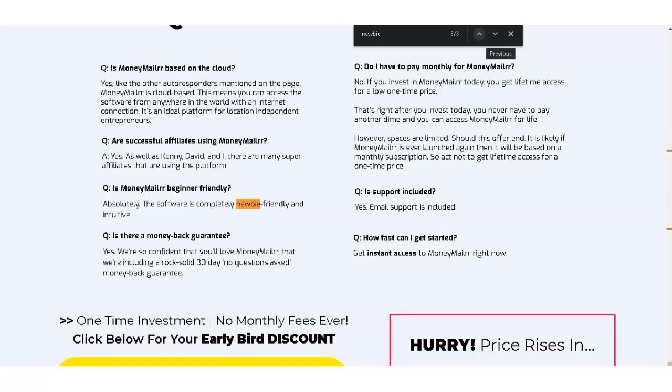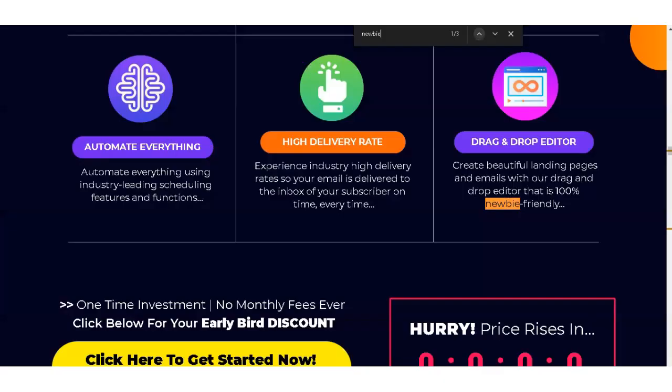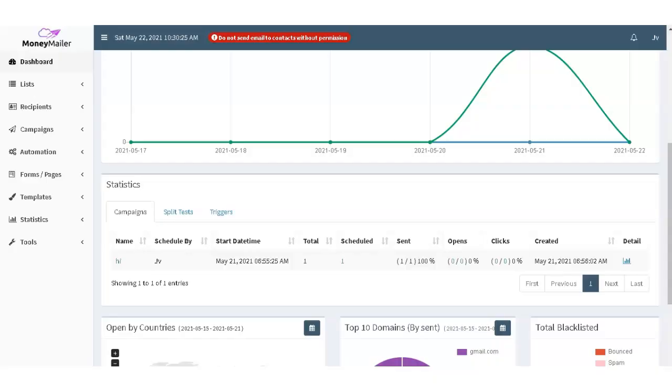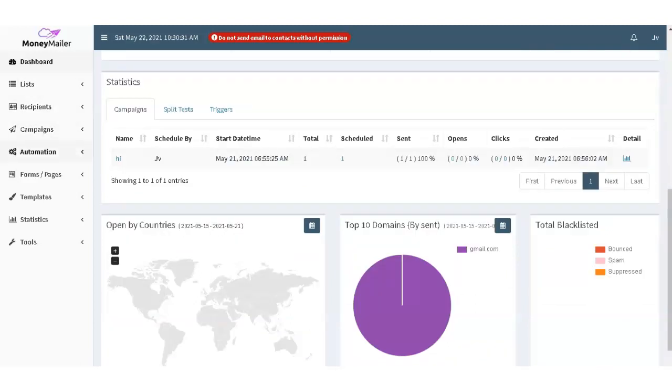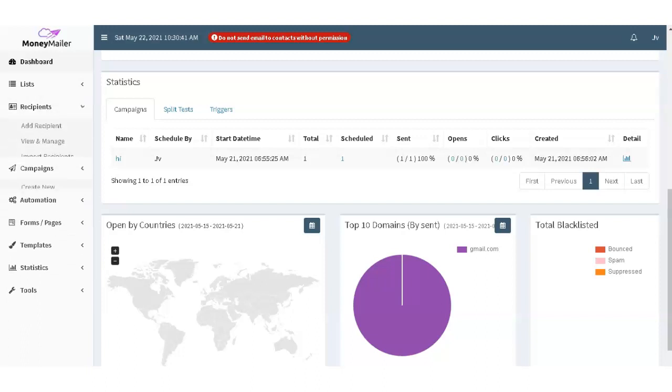Another important issue I see is that if MoneyMailrr is beginner friendly or newbie friendly, so where are the videos and tutorials, the trainings for newbies? Because I do not see anything that shows a training or video for any newbie to be able to follow to understand how to use the software.